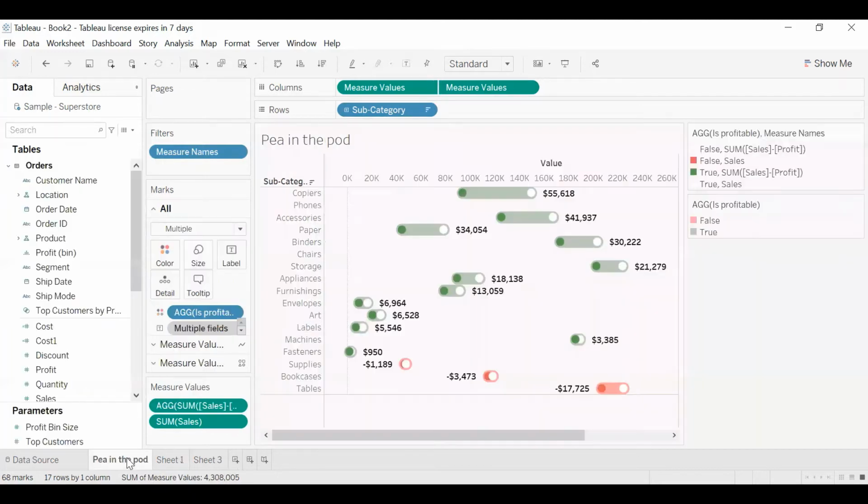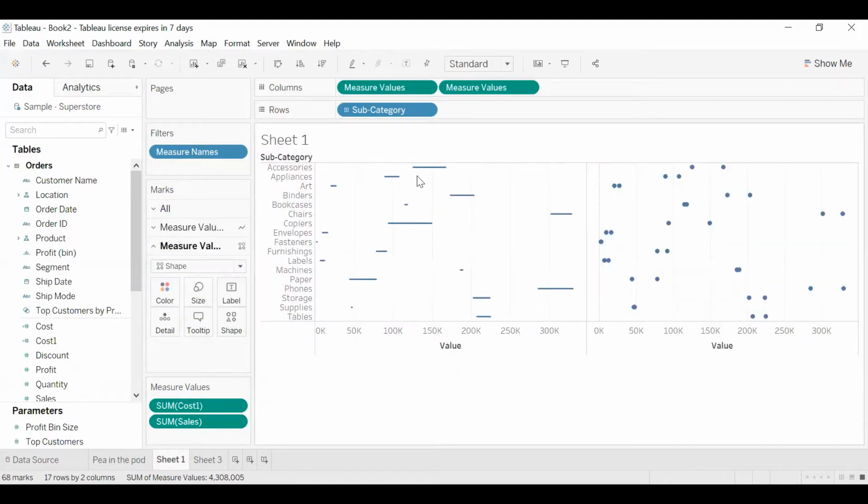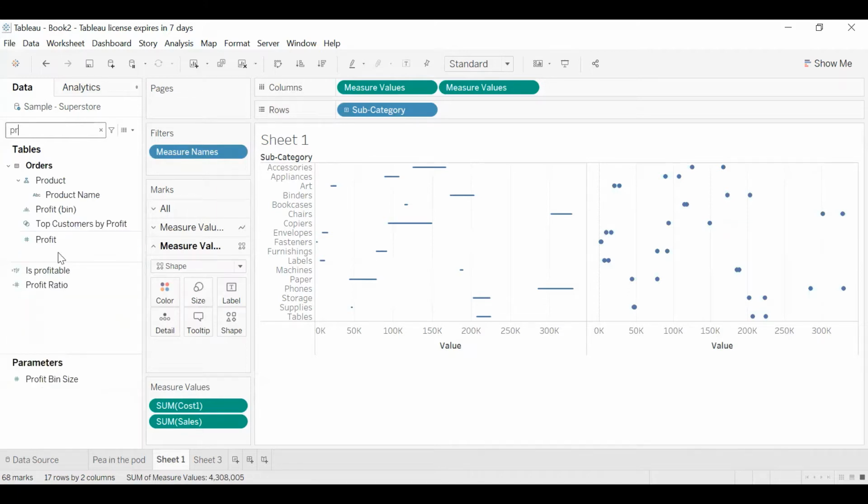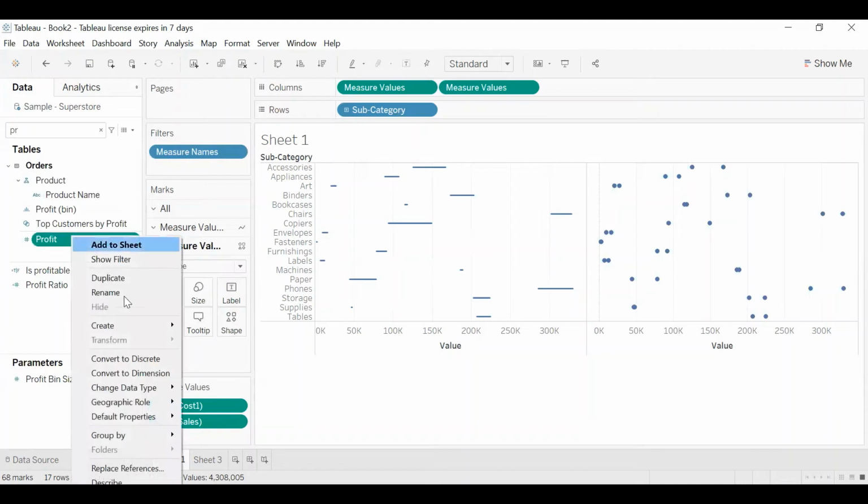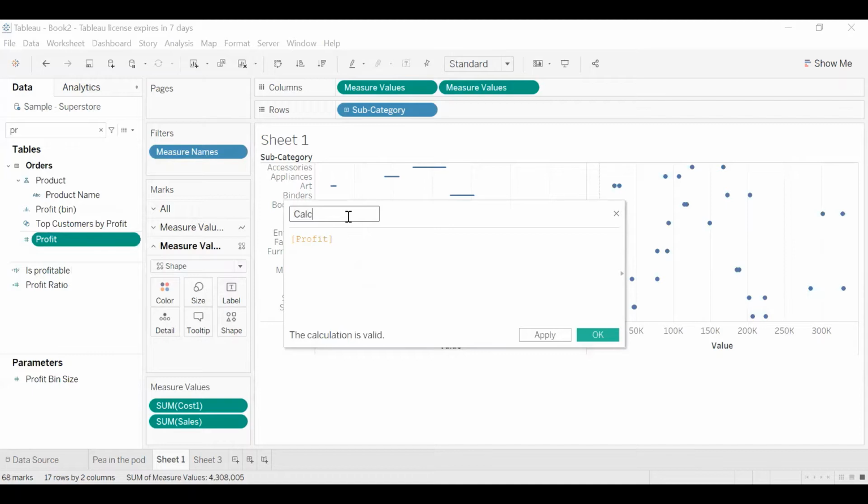Now, the color coding has to be done on the basis of profitability, right? So we will just create one calculated field which helps us identify whether it is profitable or not. I've already created a calculated field, because I created this chart. Let's do it from scratch. So I'll just create a calculated field and name it profitability or profitable, and I'll mark this as 0.